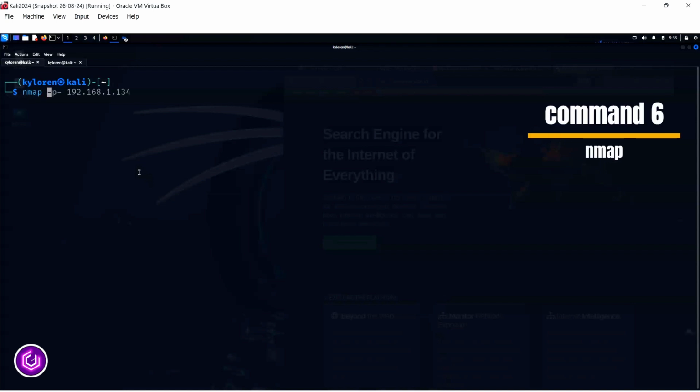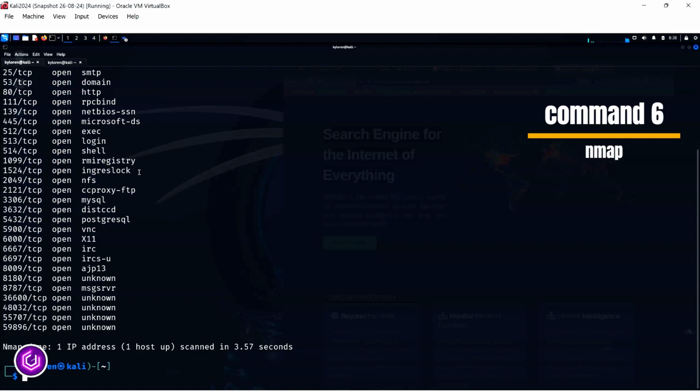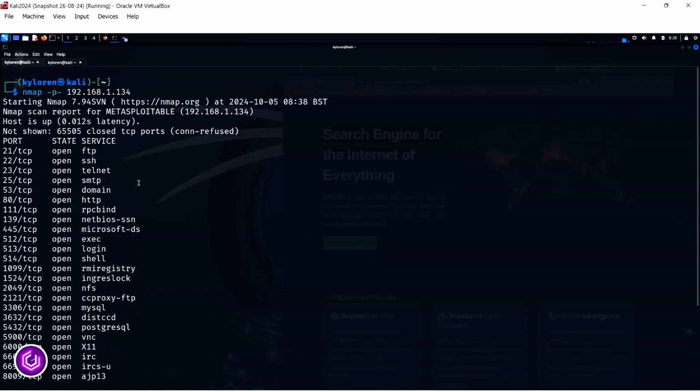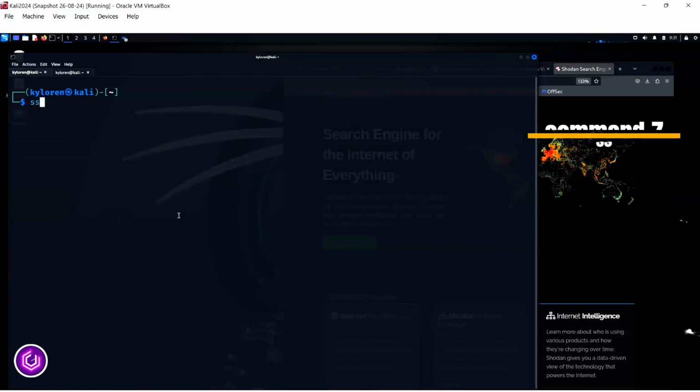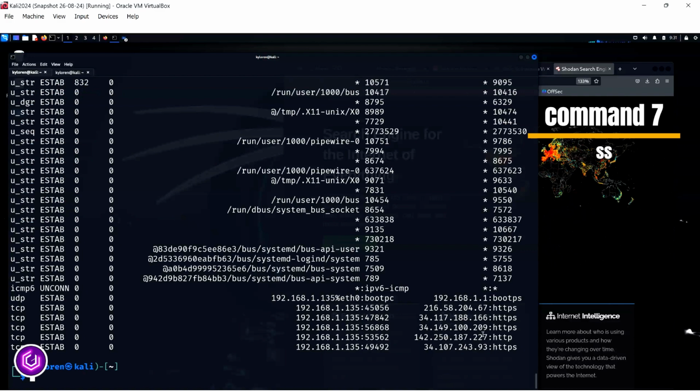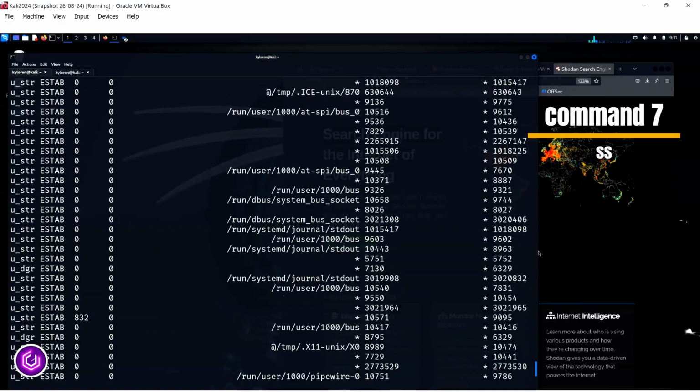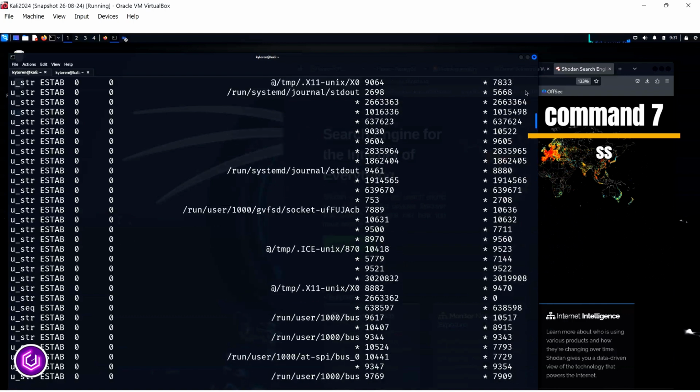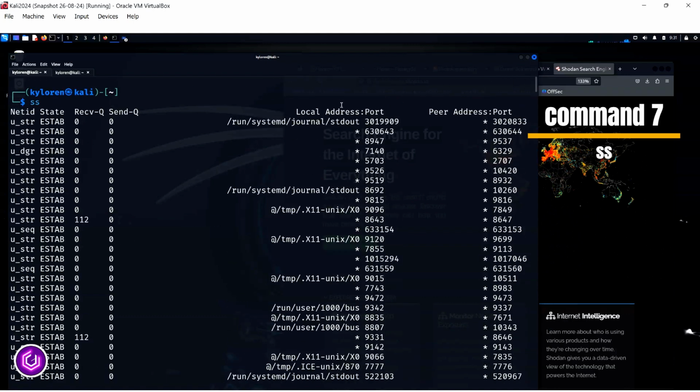nmap is a network scanning tool used for discovering hosts and services on a computer network. It is useful for auditing network security by identifying open ports and services. ss displays detailed socket statistics, similar to netstat. It provides information about TCP, UDP, and Linux socket connections.